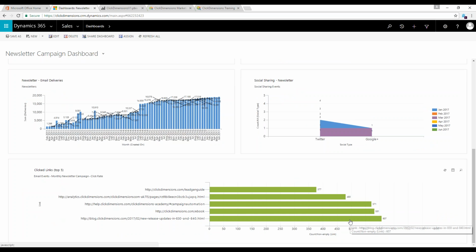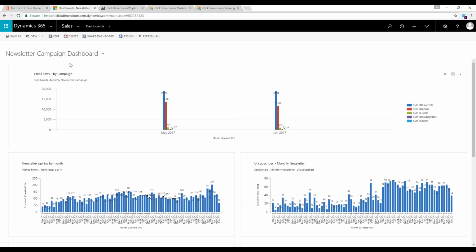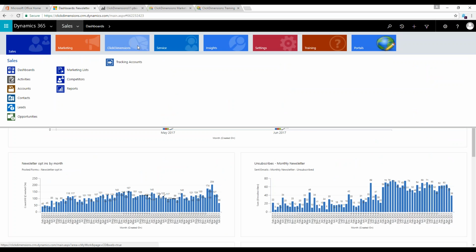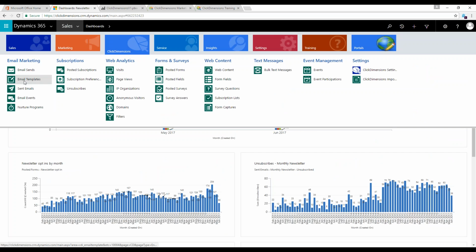Now, the great thing about Dynamics CRM is it's so customizable. So all of these dashboards are built out and customized based on what we want and the data that we prioritize and how we want to see it. And so you will also be able to build out, using Advanced Find, these same types of dashboards around these same ClickDimensions data points.